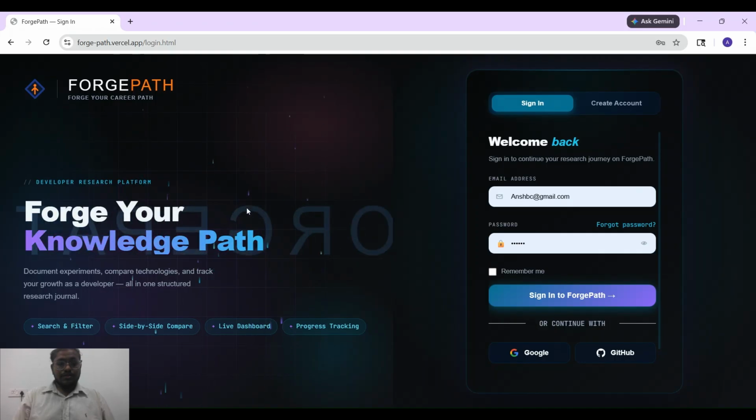What makes ForgePath unique is that it goes beyond simple documentation. It introduces a data-driven approach where users can analyze their progress through a dashboard and track their consistency using insights. Additionally, we have integrated a gamification system that motivates users to stay consistent by rewarding them with levels and milestones based on their activity. So overall, ForgePath is not just a storage platform, but a complete learning and growth tracking system for developers. Now I will walk through the authentication system and login modules.